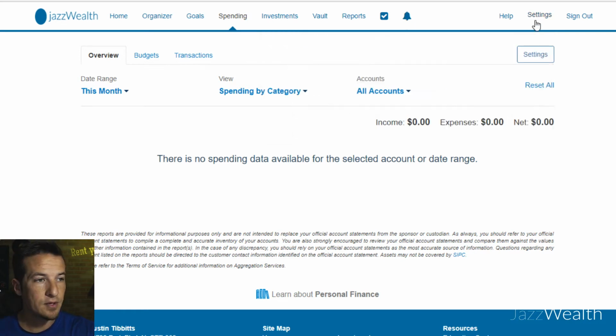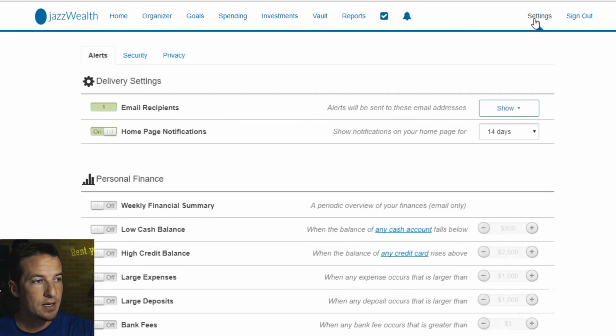Or we can take it a step further. If we go into settings over here, this is going to show you all of the alerts that are on and available to you. So just go to settings up here on the right if you want to manipulate these alerts. What it's telling you here is how it's going to alert you. You can have it email you. You can have it just pop up as an alert up at the top.